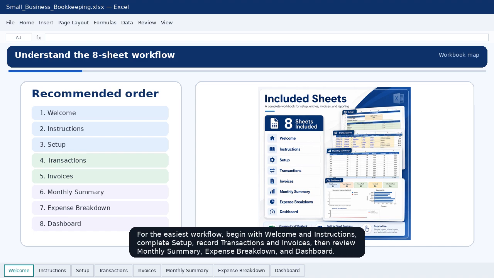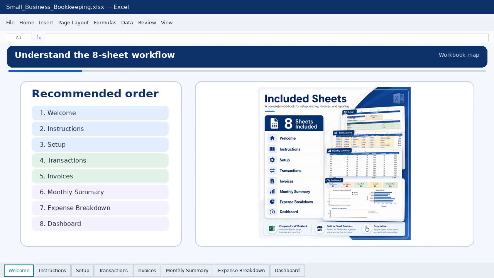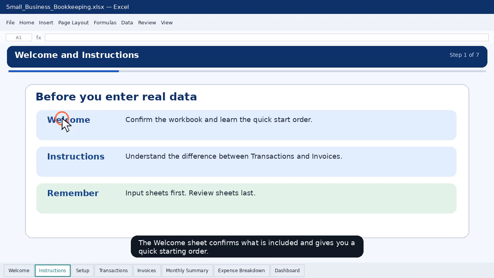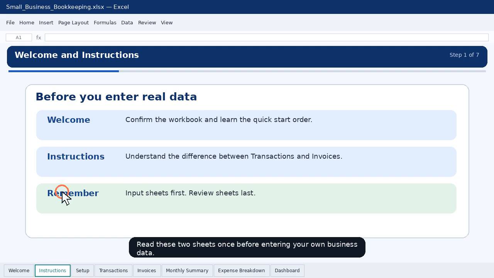For the easiest workflow, begin with welcome and instructions, complete setup, record transactions and invoices, then review monthly summary, expense breakdown, and dashboard. The dashboard comes last because it needs information from the input sheets before it can show meaningful results. The welcome sheet confirms what is included and gives you a quick starting order. The instruction sheet reminds you that transactions records both revenue and expenses, while invoices tracks billing and collection progress. Read these two sheets once before entering your own business data.